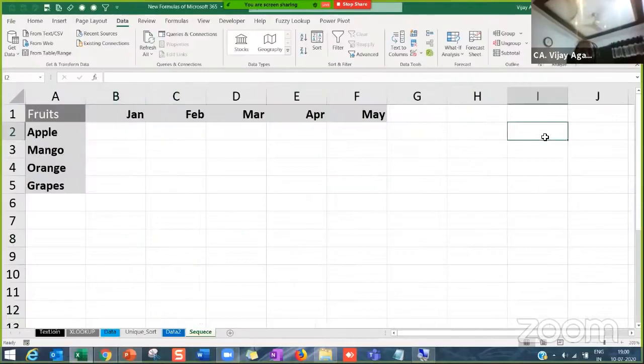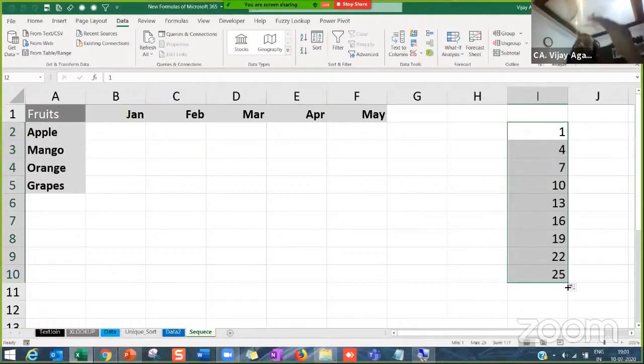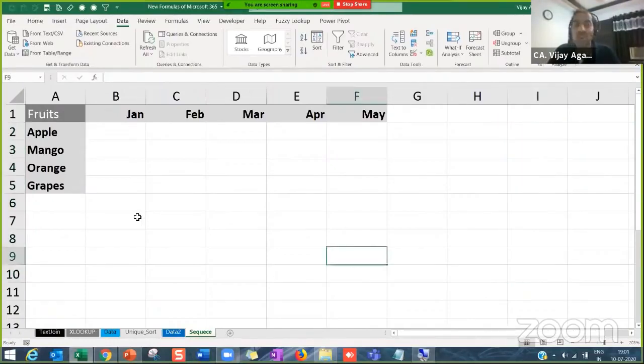Earlier, when I wanted one, and after one I wanted every item to be increased by three, so one and four, and I wanted to drag it until 300, I had to drag all the way to 300. It does not automatically create a sequence. If I double click, it only takes me as far as my data. But now I can use the SEQUENCE formula to put in a sequence.